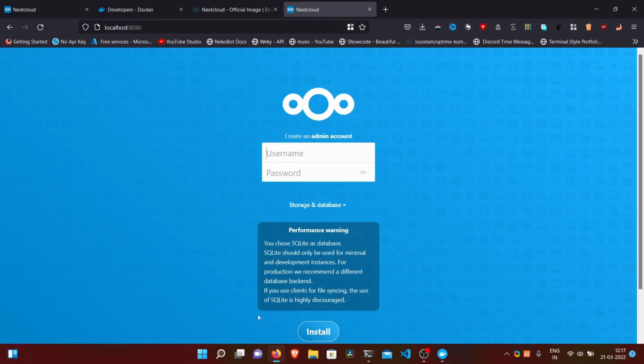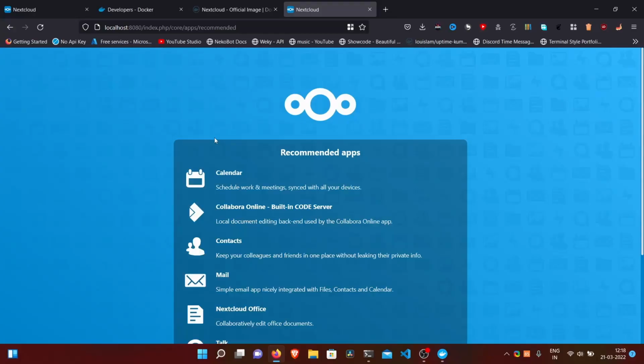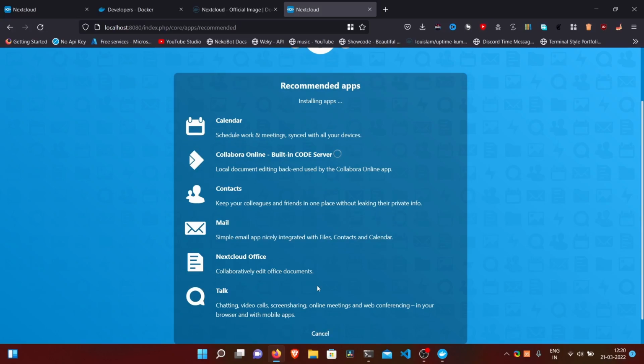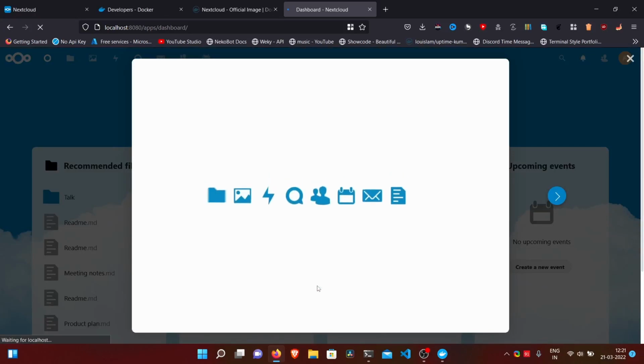It depends on you, I'll go with SQLite only. Just create an admin account, admin, and whatever password you want. Then I'll go with this for example, and just click install. Here it's downloaded, and here are the recommended apps, it's your wish whether you want to go with them or not. I'll just install the apps. Here the apps are now installed and it's redirecting to the dashboard. And here we have installed Nextcloud successfully on Docker on Windows.